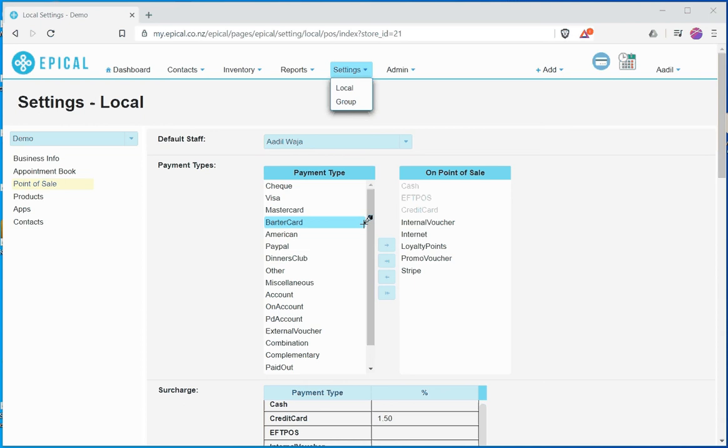This tutorial takes you through the settings to enable payment for online booking. If you haven't connected your Epical system to your Stripe account, there is another video that you can follow to do that. After you do that, you can head over here. Go to Settings, Local, choose Point of Sale. And you'll notice there's a new payment type called Stripe.